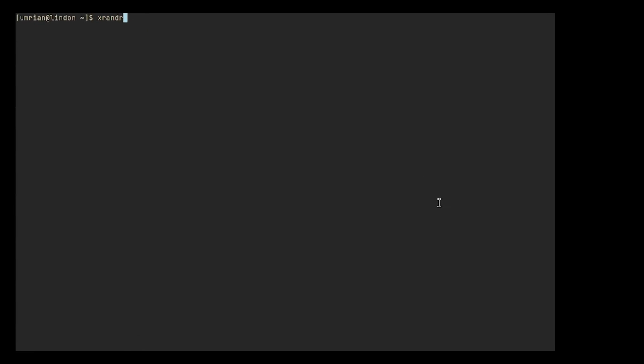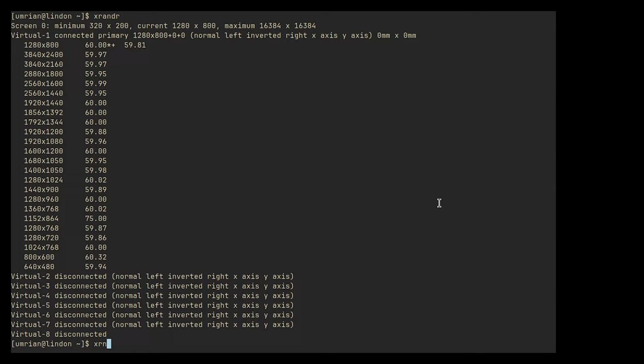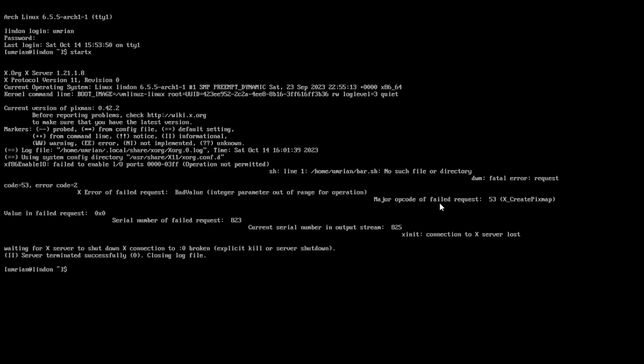I'm gonna scale it up a little bit. xrandr again. Hope it works. It should work. Now it is changed to Virtual-1. The output mode is 1920x1080. Why though? It should work. /home/bar.sh no such file.